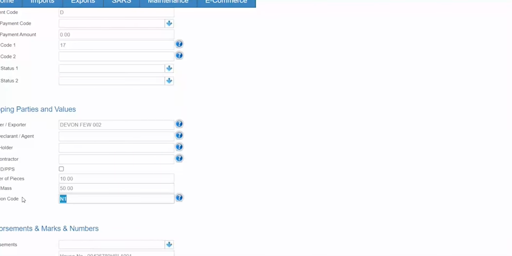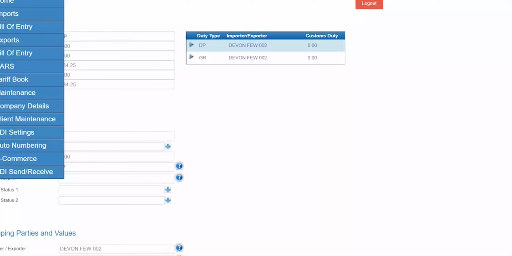If, say, for instance, I try and create the EDI message, but it says valuation code invalid or missing, then you didn't populate the supplier's invoice. Just come back in here, put in N1, save it, and then you won't get that error. You can create your EDI message.